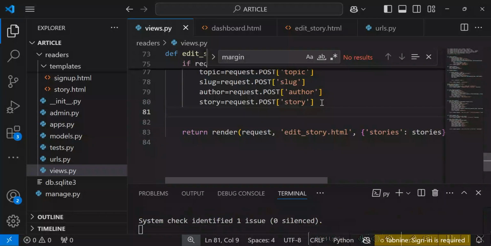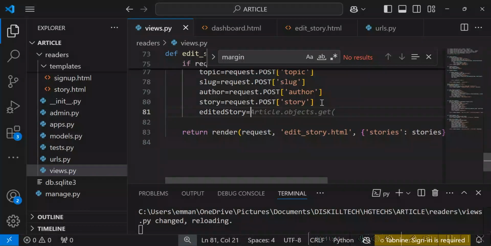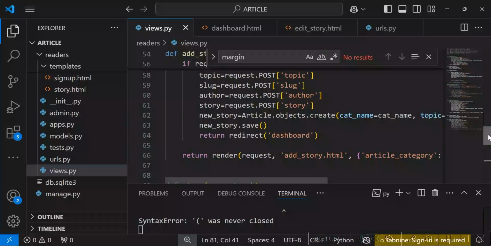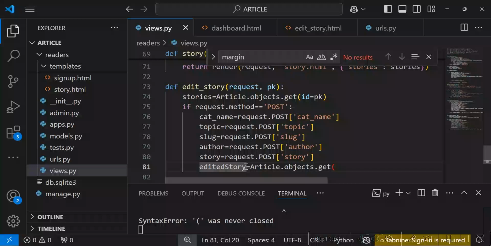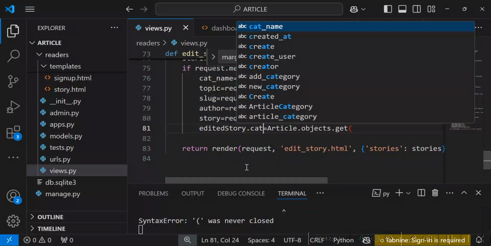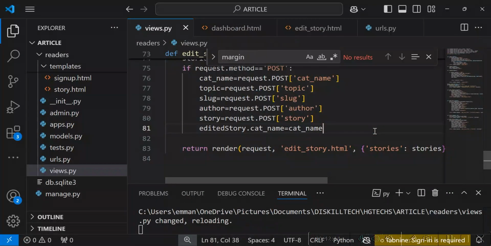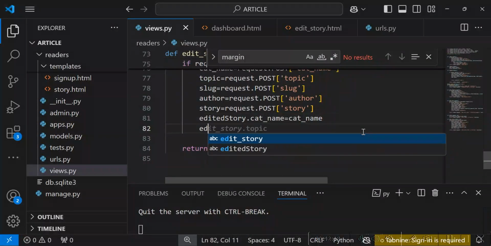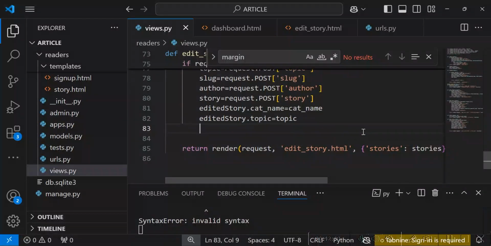So now that we have this, we are going to set a new variable, edited story, is set to be equals to article.objects. Just like what we have here, you can see article.objects. No, we are not going to do that. This is going to be different. So edited story.cat name. We're going to pick them one by one. By dot cat name, cat underscore name is set to cat name here, cat underscore name. Then the next is topic, edited story.topic equals topic. Then we'll do that for the rest.